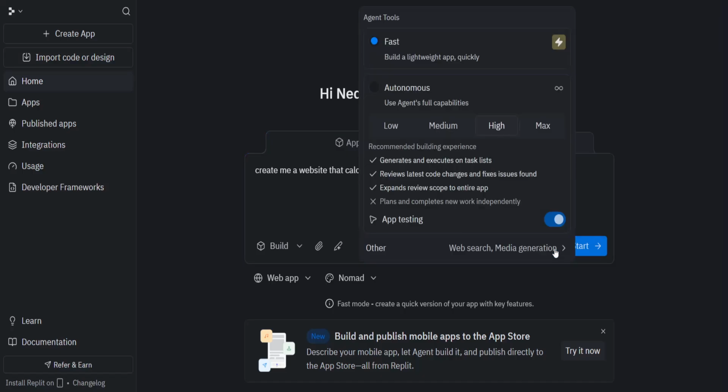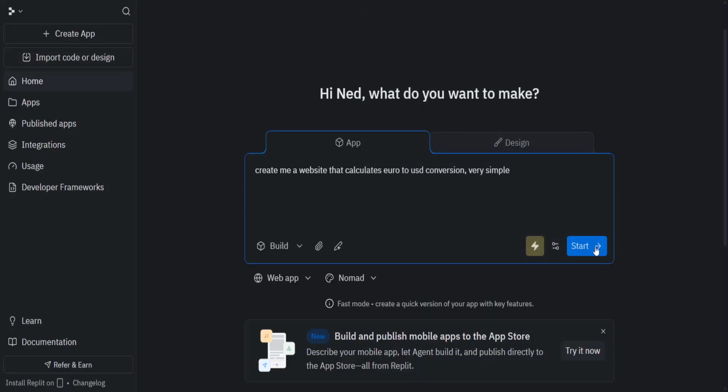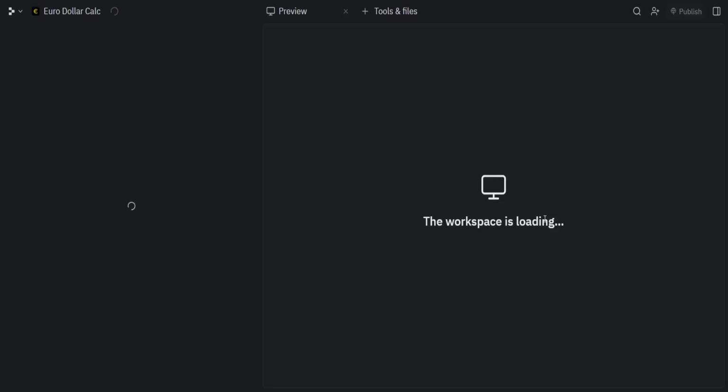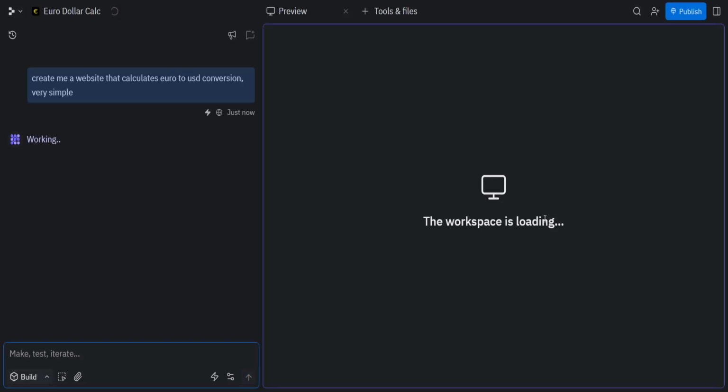All you need to do is to click on, also you have these options for the agent tools. You can read more about it, but all you need to do is to click on start, and let's see what it begins doing for us. So this is going to be completely automated. The workspace is going to be loading.